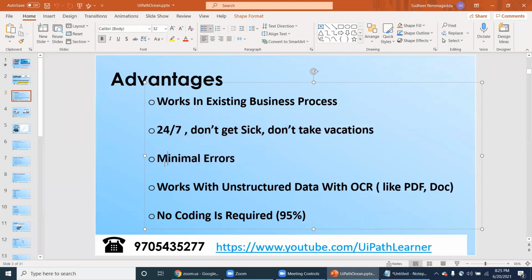So if you compare the robot and the human, the human may make mistakes, even though he or she is doing the same type of work every day for the last 10 years. But the bot works in the same way you develop it, the way you tell the robot, so it works without making mistakes. It also works with unstructured data.